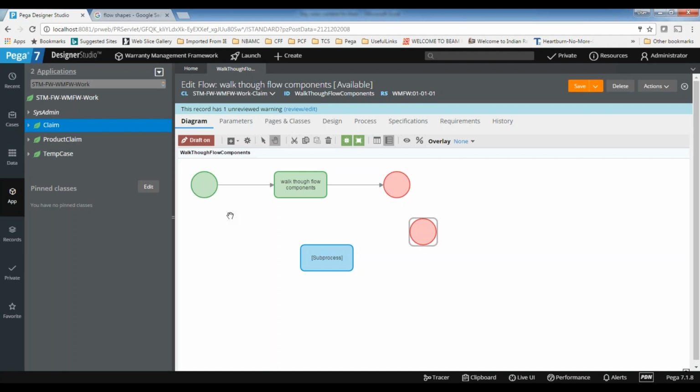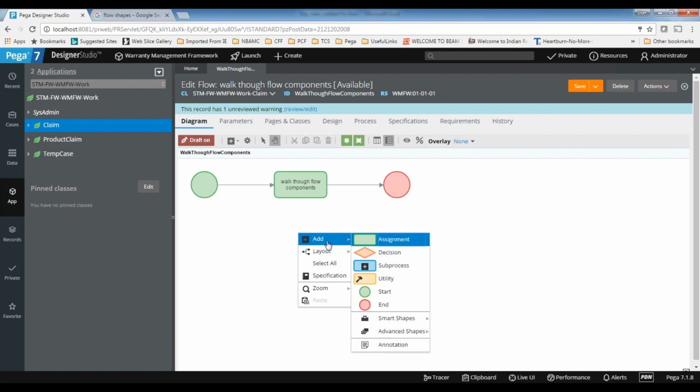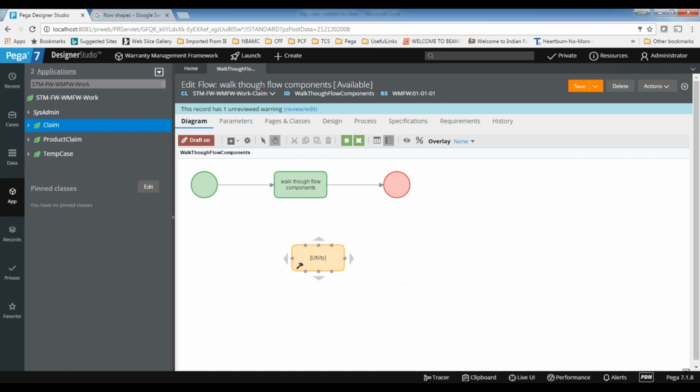There is one more approach for this. You don't need to click on the plus symbol. You can directly right click on the white area of the canvas, and you can see the add button coming. Click on the shape whichever you want. In this way also you can add shapes to the canvas.